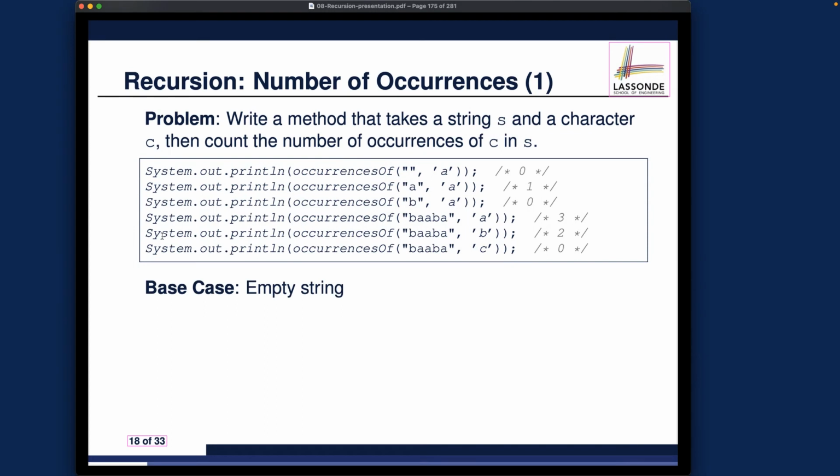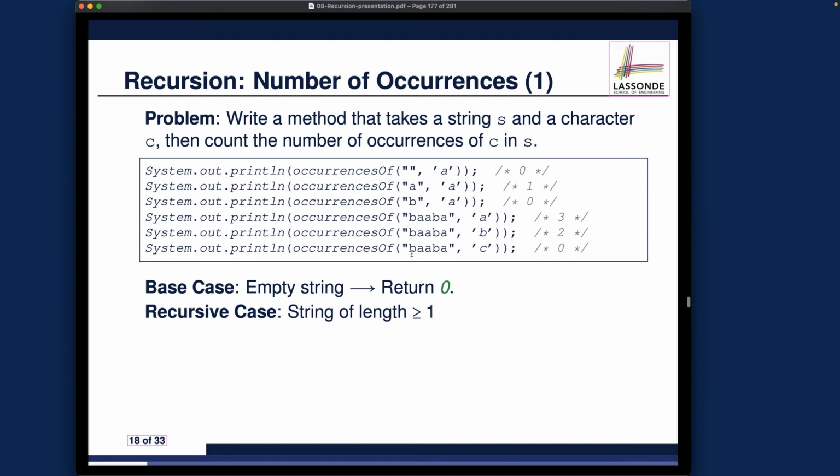So the base case will be just the empty string. We have only one single base case. In the case of the empty string, can any character appear in the empty string? No, it cannot. So we'll always just return 0 in the case of the empty string for the input over here. All right. What about the recursive case?